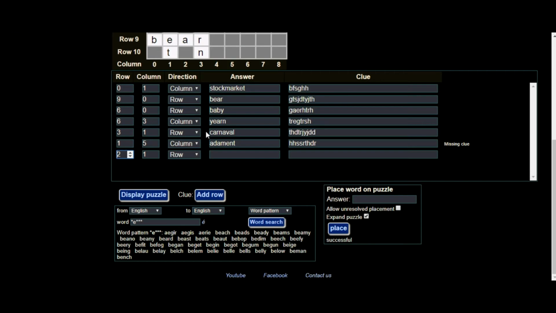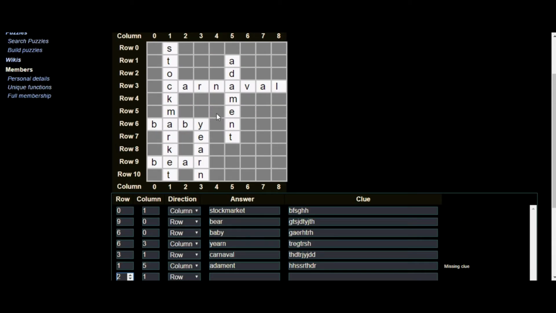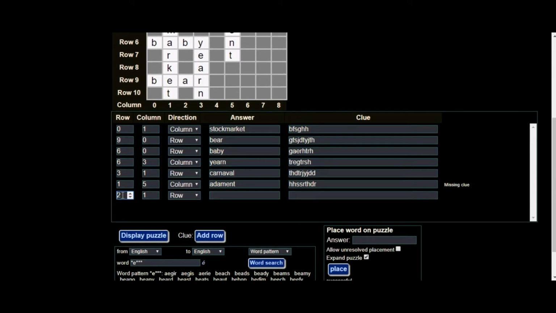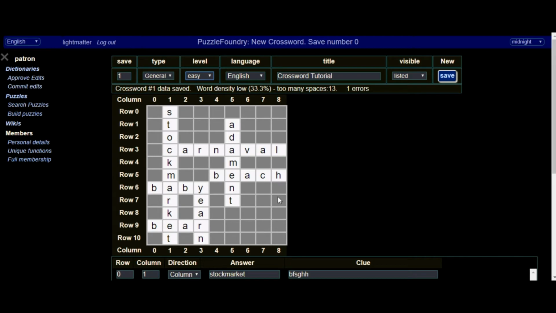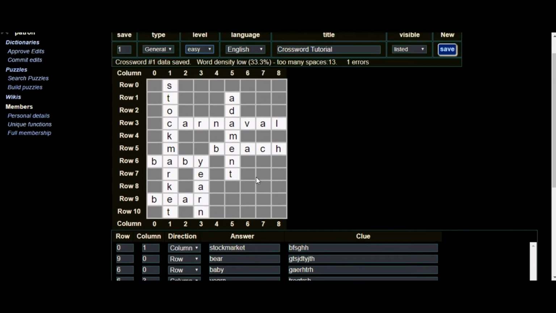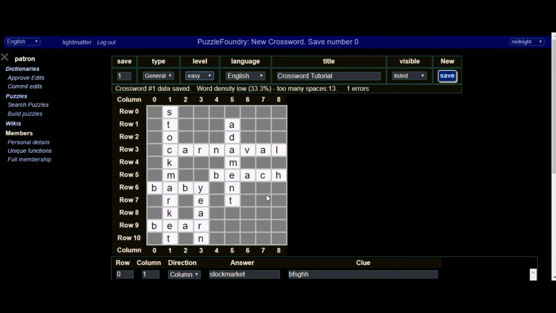So the word beach I will be starting over here, so it is in row 5 and column 4. So let's make this row 5 and this column 4, and we can go ahead and add the word beach in here and just type anything into the clue once again, and then display puzzle. So now the word beach has been added. Over here are a few more options where we can place some words, so let's go ahead and fill up the crossword with as many words as we can.